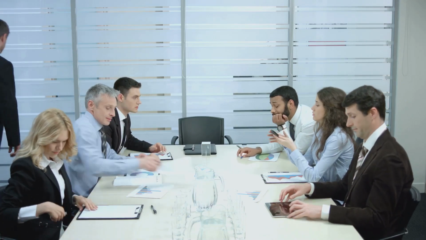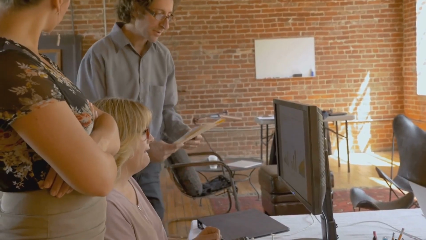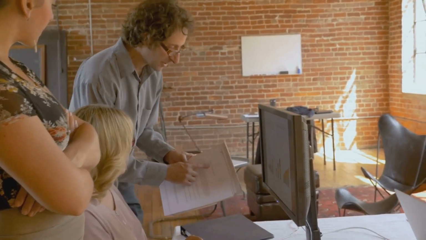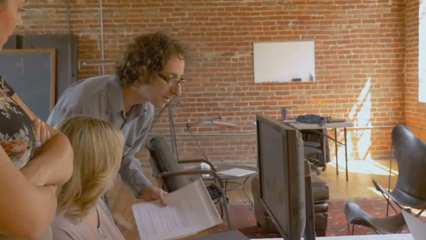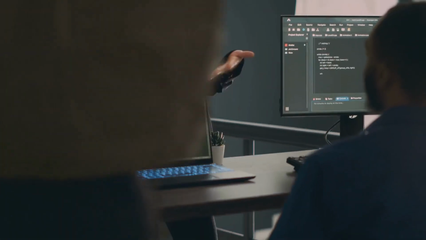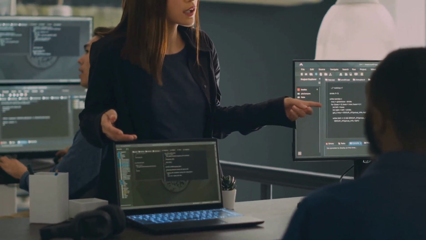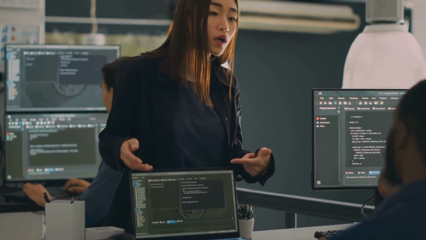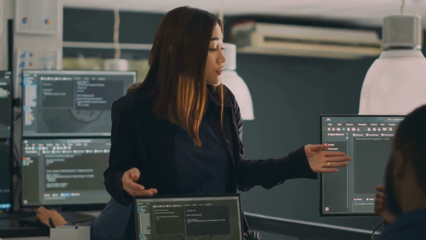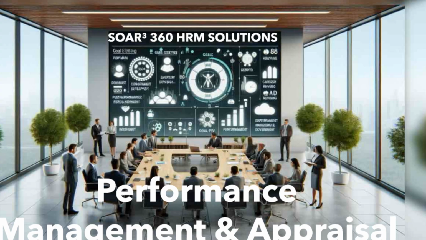Job evaluation involves analyzing and assessing a role's responsibilities, skills, and requirements. This evaluation helps organizations define clear performance expectations and ensures that employees are evaluated based on their core functions. For example, a software developer's role might be evaluated based on coding proficiency, problem-solving skills, and project delivery timelines. At the same time, a sales executive might be assessed based on client acquisition, revenue generation, and negotiation skills.